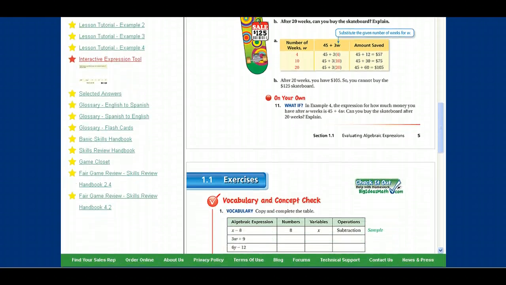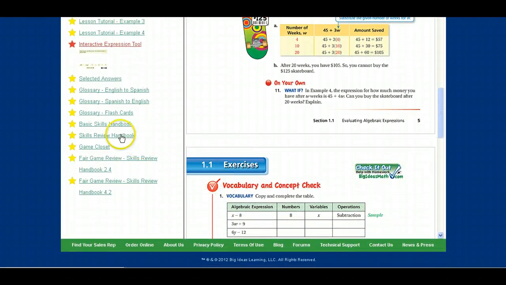So you may recall the Basic Skills and Skills Review Handbook are the prerequisite skills booklet that has topics ranging anywhere from as early as kindergarten all the way up to 8th grade. The Game Closet has those prerequisite review games, and students have those games available at home so that they can play them with a sibling or a parent. And we also included the Fair Game Review Help.